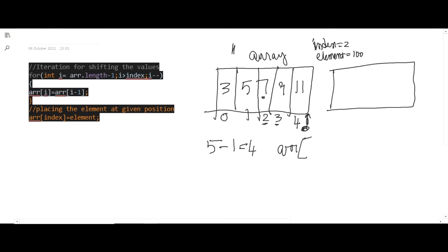Array at I here is 4. Array at 4 should be replaced with ARR of I minus 1, which means it is 3. So the element which is present at third should be replaced by the element which is at fourth. So it looks something like this.